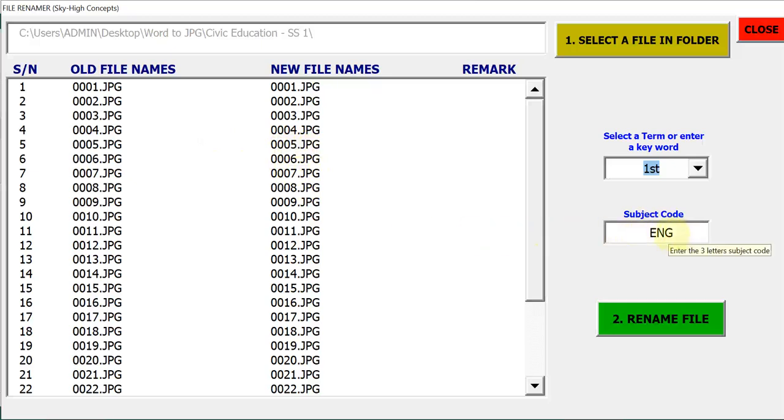So this is representing English. Okay, so you have to rename this. So civic education, I was using CVE in my own instance. So if what you are converting is for biology, then you can put this subject code as BIO. If you're working with mathematics, you can write it as MTH. So you pick your term from here as appropriate.